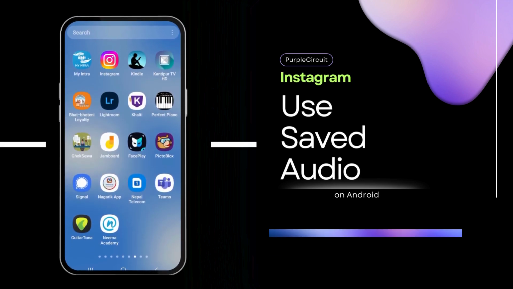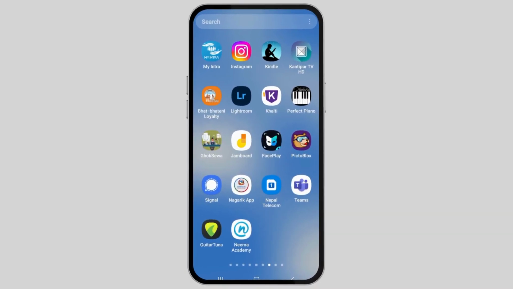How to use saved audio in Instagram story. If any day you like a music on Instagram and you save the audio of the Instagram story out there and you want to put the music to your Instagram story, just follow the following steps.